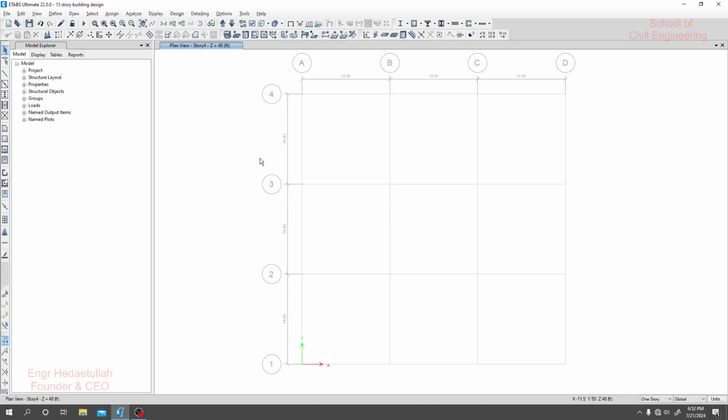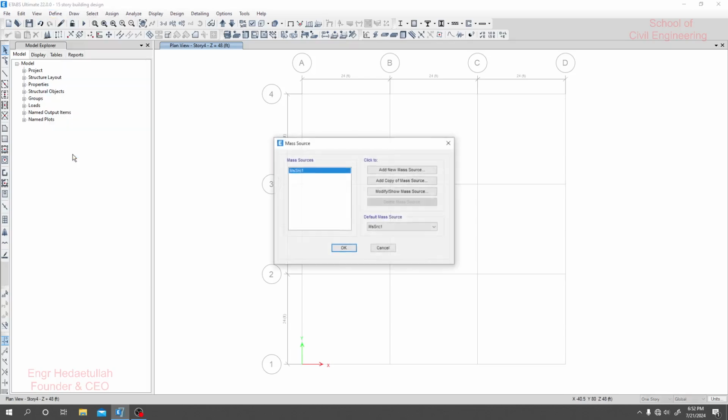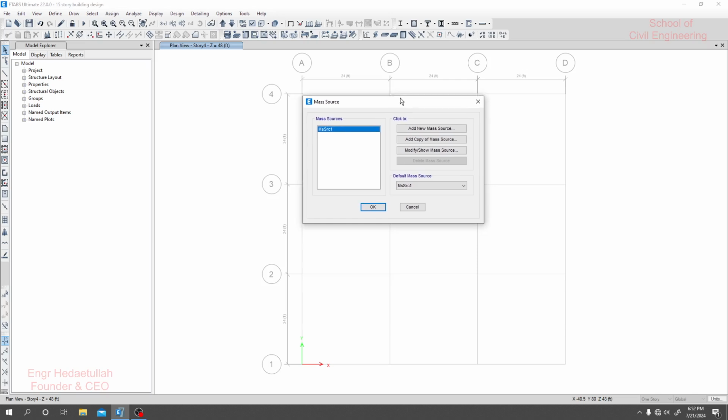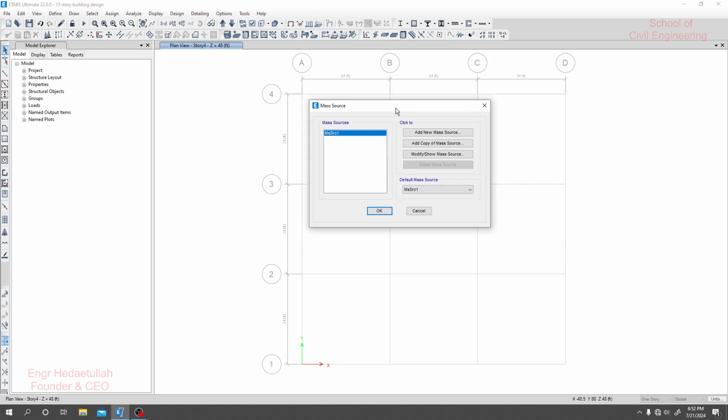So dear learner, in this lecture, we are going to learn about masses. Masses is a very important option for our ETABS or for our lateral load analysis. Now, always remember, we have to define masses as per our code. So for that, there is already a predefined mass given here, I'll just modify that.